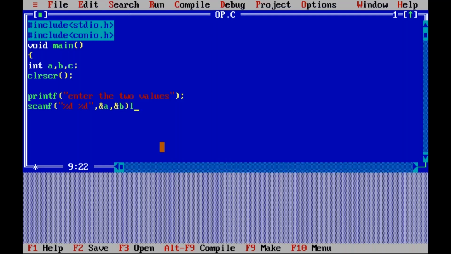Okay, two values. Now I'm performing. I'm showing how these operators work. So it is simple. Addition is like this.